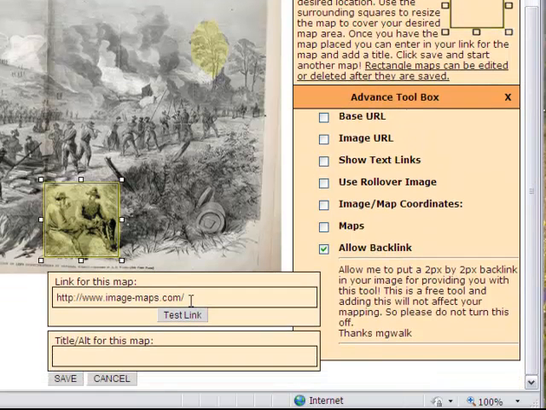Now what I want to do, where it says link for this map, I want it to say soldiers.html. Let me explain what's going on here. This is going to generate the HTML that we're going to insert in the file mainpage.html. What we're doing is specifying the file that's going to appear in the right frame when the user clicks on this particular portion of the image.